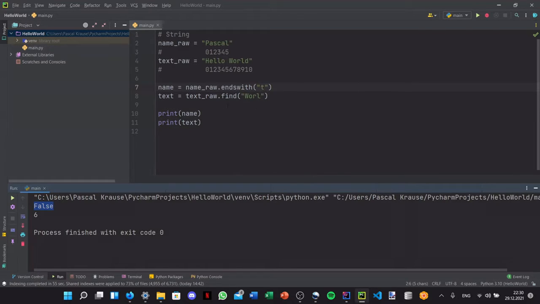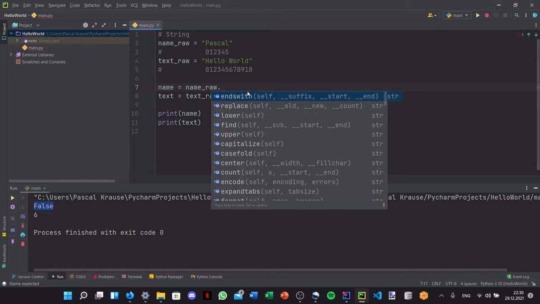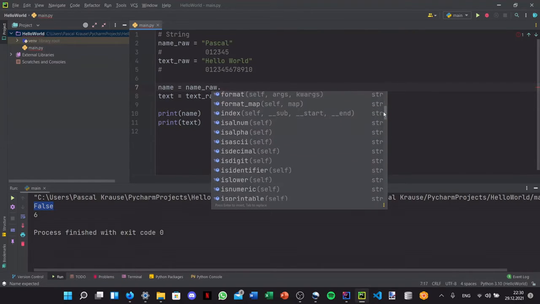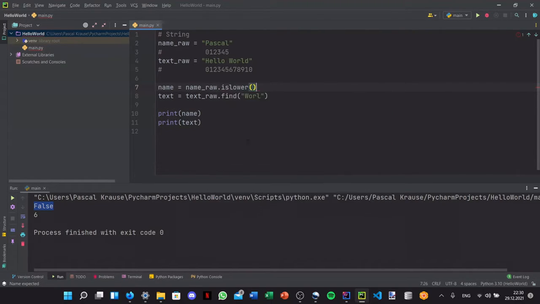You can also read through this description, but all in all, I think you can already see from the name what it does. And there are more methods we can use. For example, we can capitalize something, we can find something as we already had, we can replace, we can format. We can check if it's lower, for example. You can see it's false because we have a big letter P. If I remove it and make it a lowercase p, we get true. So it is successfully working.